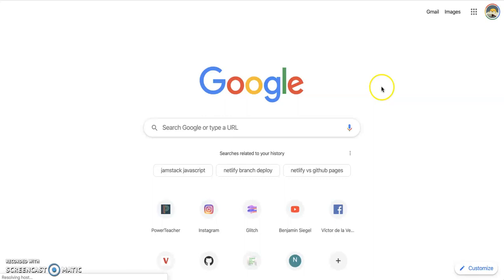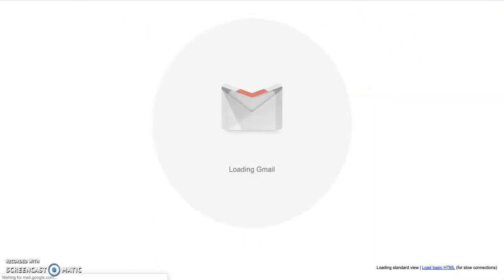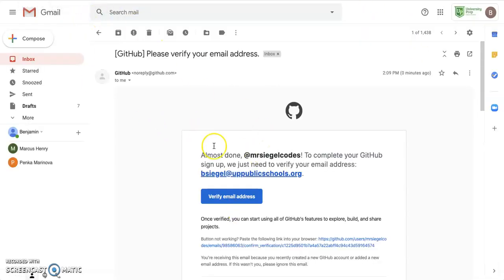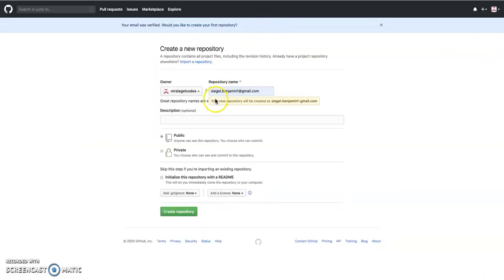Let's see, I go to Gmail. Look, this email just pops up. This is my verification email. Please verify your address. Let's verify it. Okay, looks good.